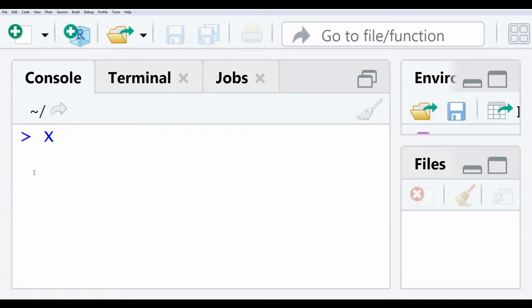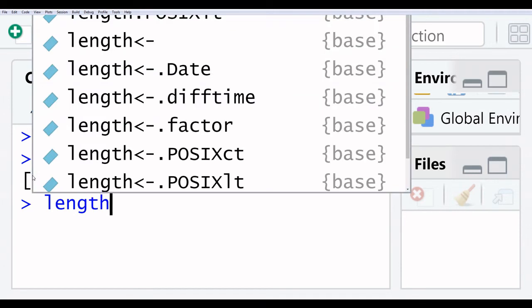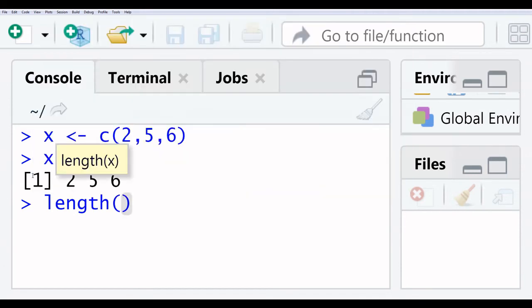X is the variable name. Get, this is the vector. These are the elements. Now we find length. So this is the length of vector x.